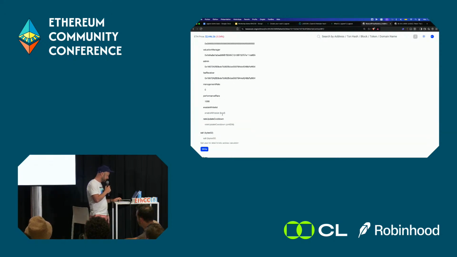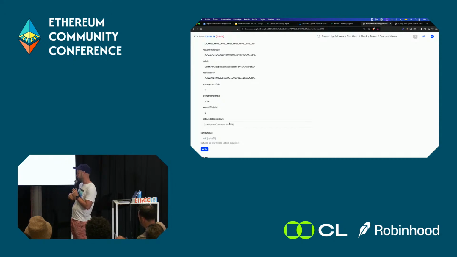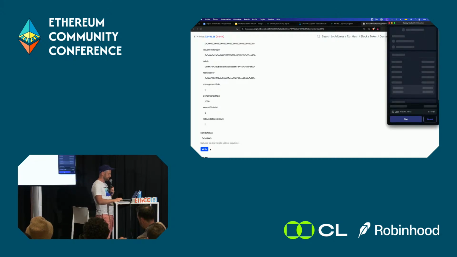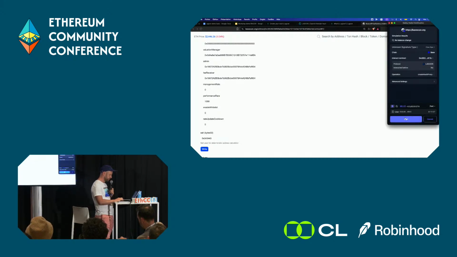So enable whitelist. No, we let everybody access this vault. Rate update cooldown is the time during which, if you change the fees, they are not yet taken into account. So let's put 0. And the salt is to have deterministic addresses. Let's put whatever. And let's deploy. Where is my ledger?